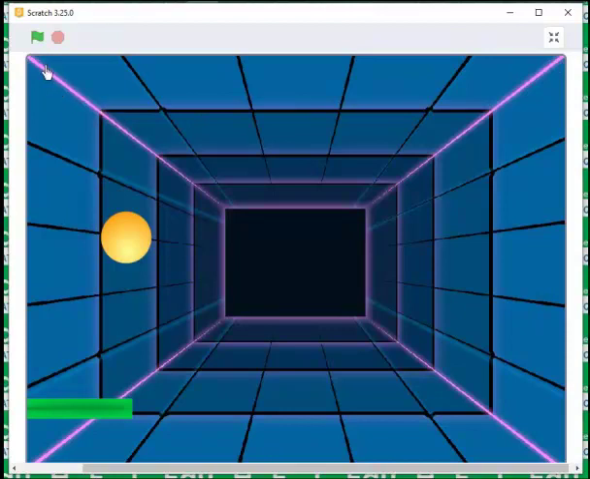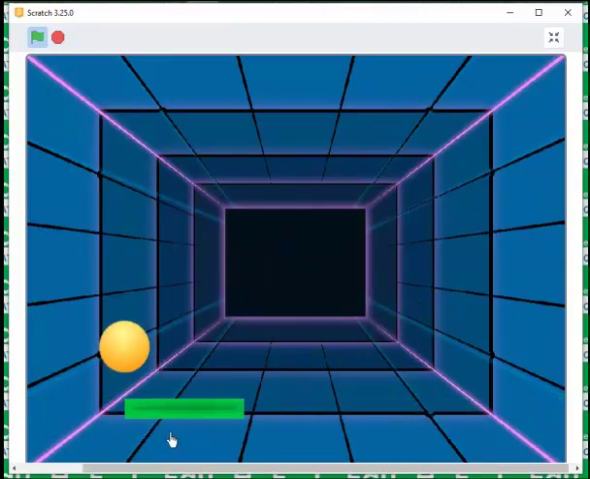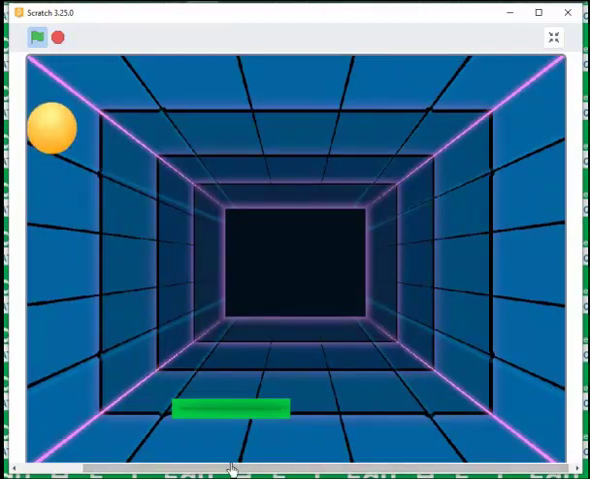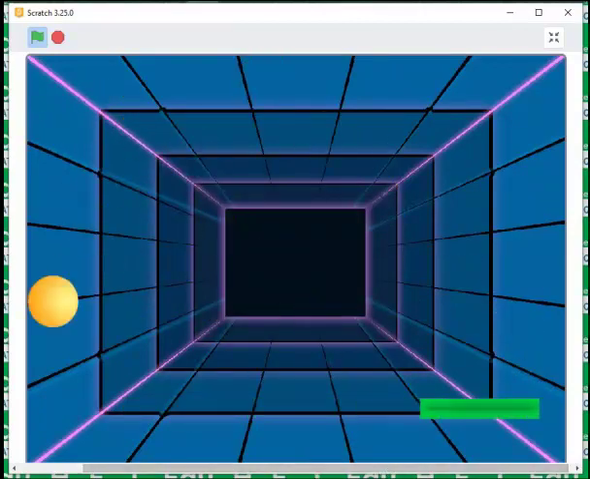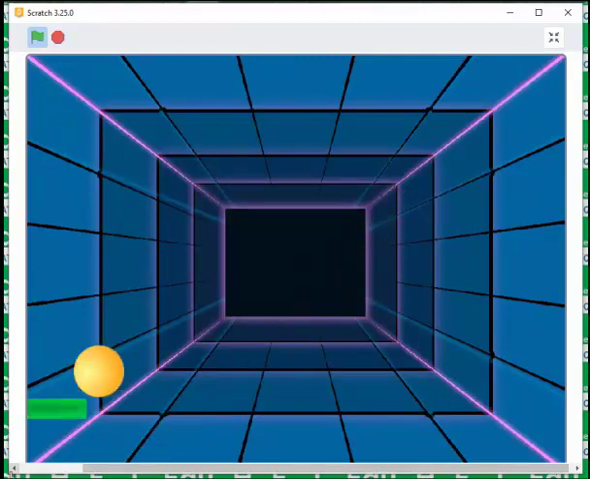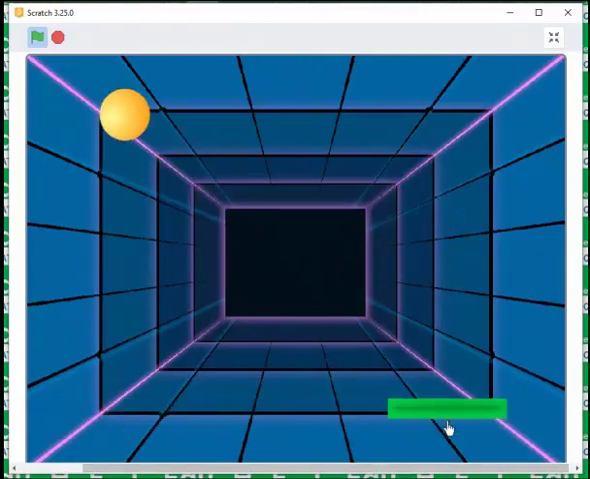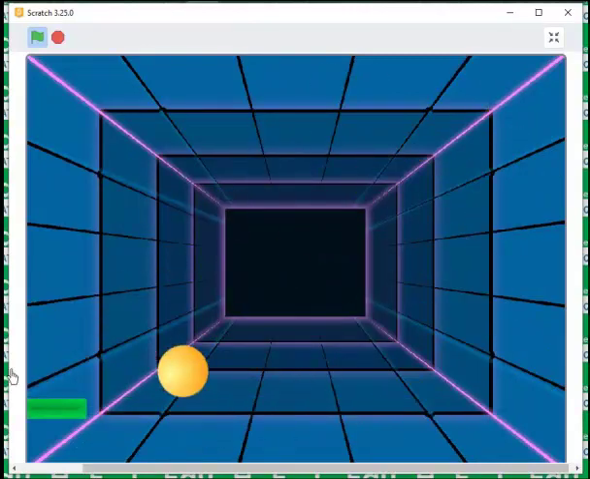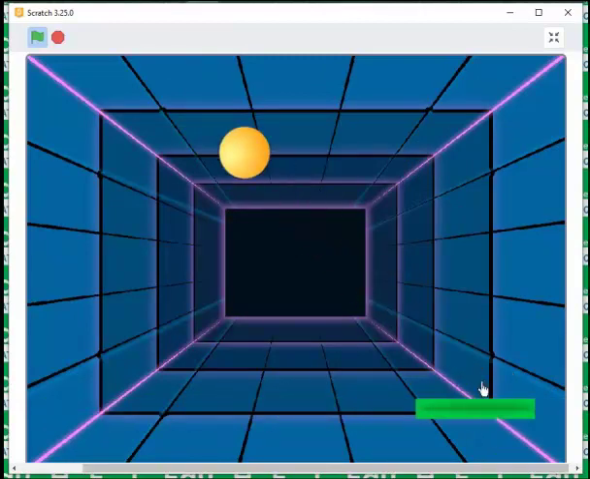One of the events which we added was when flag clicked. When flag clicked, you can see the ball is moving around. You can also see our paddle. Our paddle also has the ability to move in the X direction. Use your mouse to move it around. You don't have to click, just the mouse.